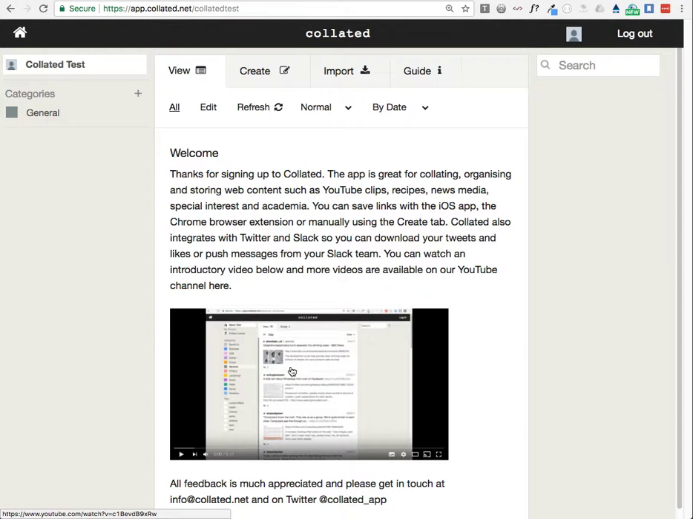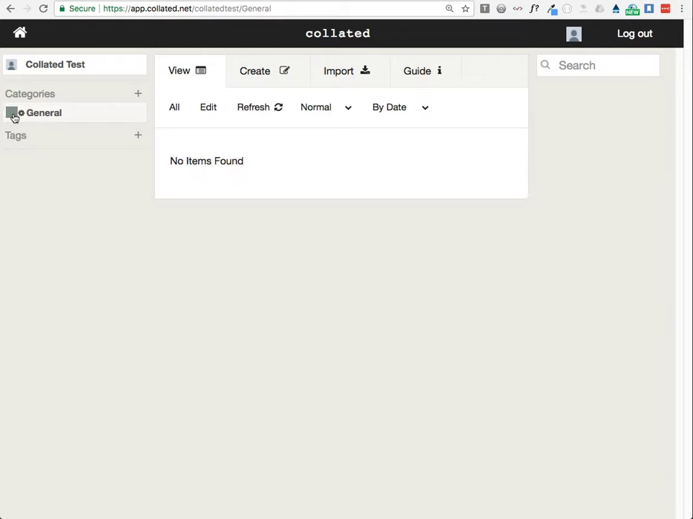When you create items in Collated, it will try and match the text in the link to a category or a tag that you previously created. So I recommend doing that first. If the item doesn't match, then it will give it this general category here, which is created by default. So you can edit that if you want.